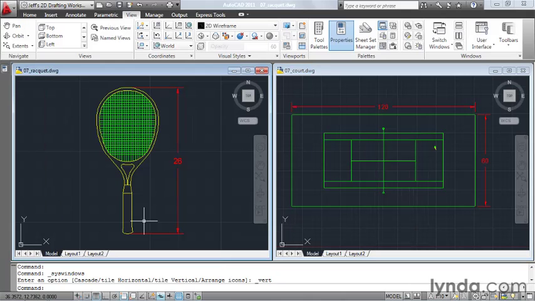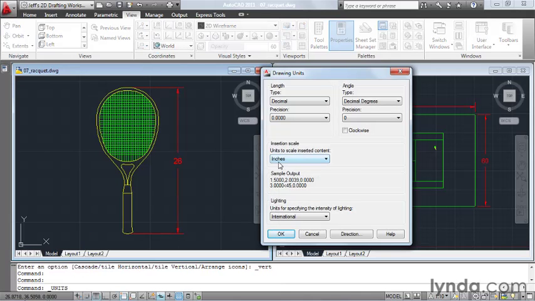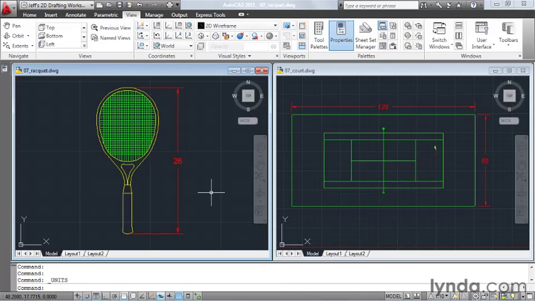We'll take a look at this one. This drawing represents a standard tennis racket, and this drawing was created such that each unit equals 1 inch. Once again, we'll verify that quickly. We can see that right there. I'm going to click to select this geometry, and then I'll click and hold on a highlighted portion, and I'll drag this into the other drawing.